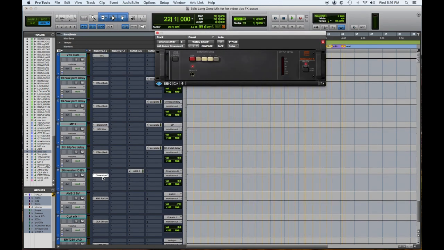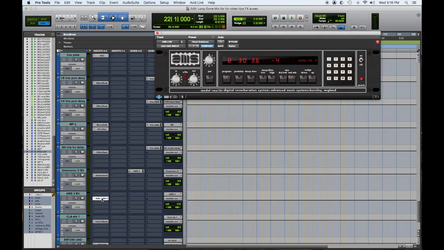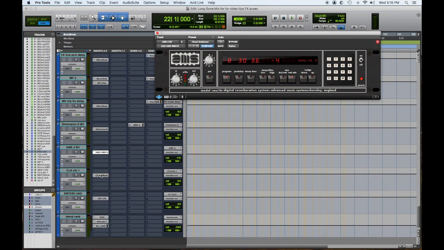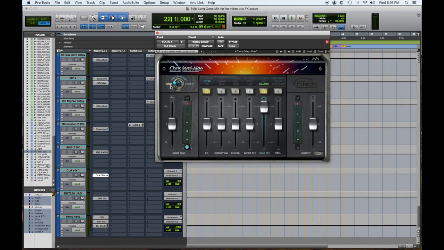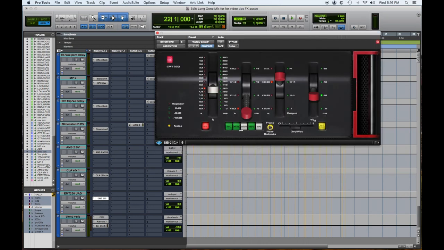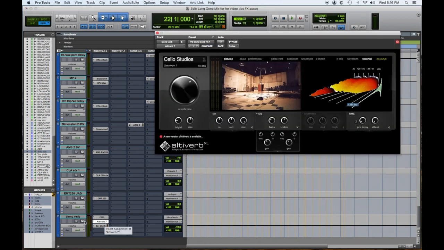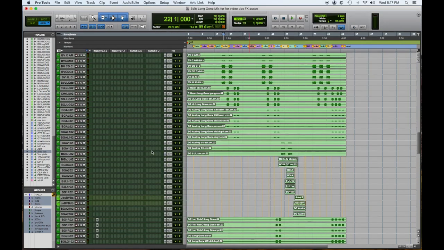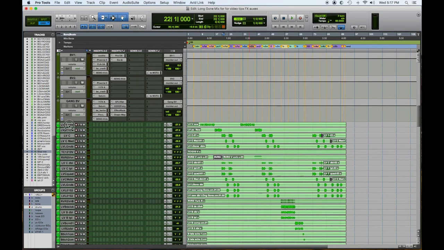I have a Dimension D ready. I also use this for background vocals, and this is great for guitarists too, the AMS. If I want some odd vocal delay throws, I have this CLA set up for a telephone echo throw. Then the old R2-D2 EMT 250 is great for band things. And if I want a general feeling of being in a room, I have something set up that I call a blend reverb. So let's solo our lead vocals and use our effects for that.